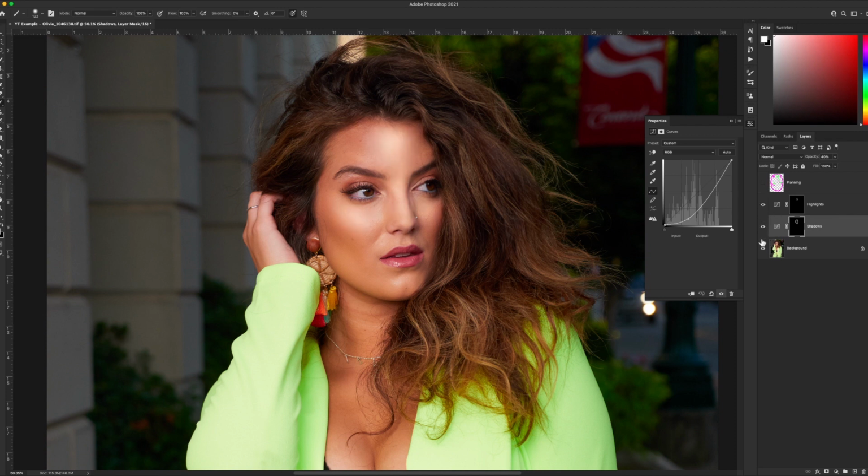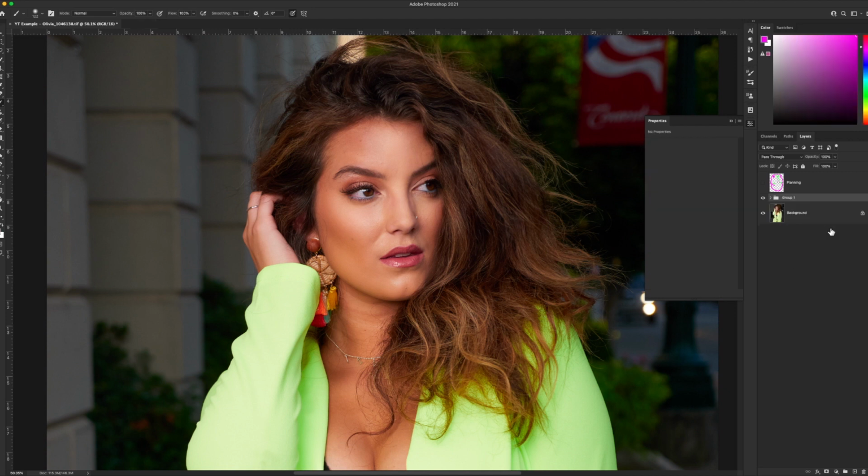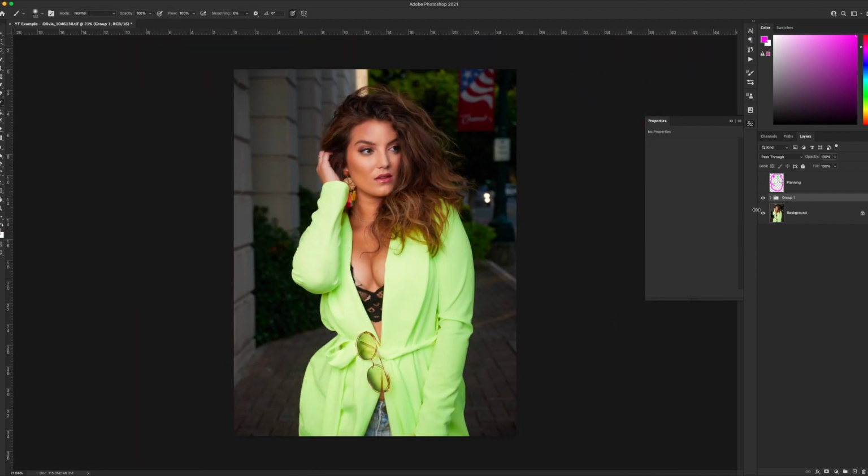Let's turn our highlights back on. Same deal. Let's bring our opacity all the way down. Start cranking it back up. I'm gonna go about 50. Turn them off, turn them on. That looks pretty good. Let's group these two layers together. We'll zoom out a little bit. Here is before and after, before, after.